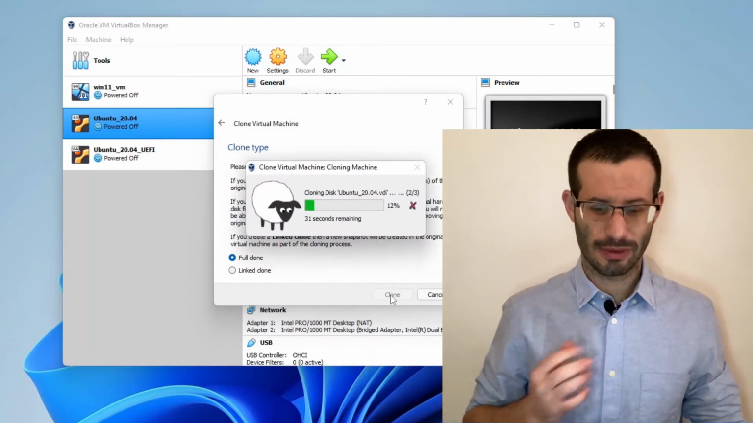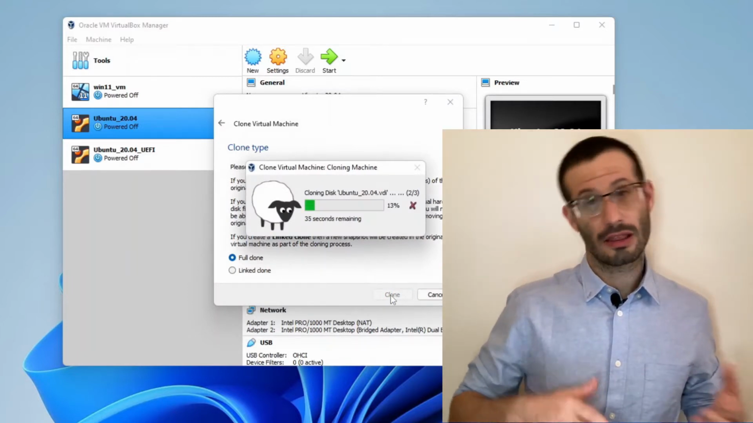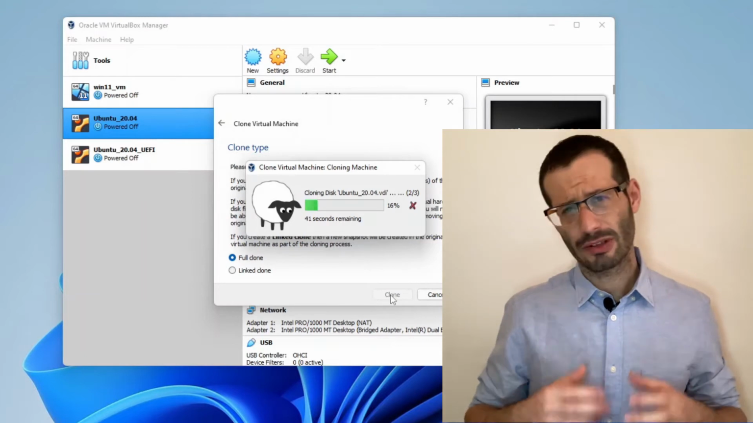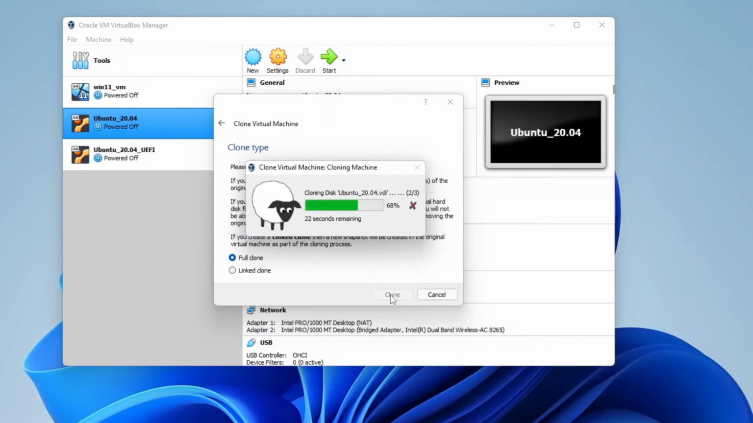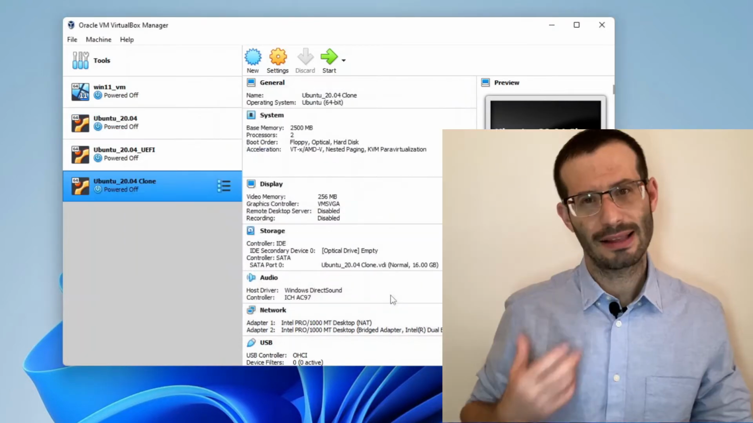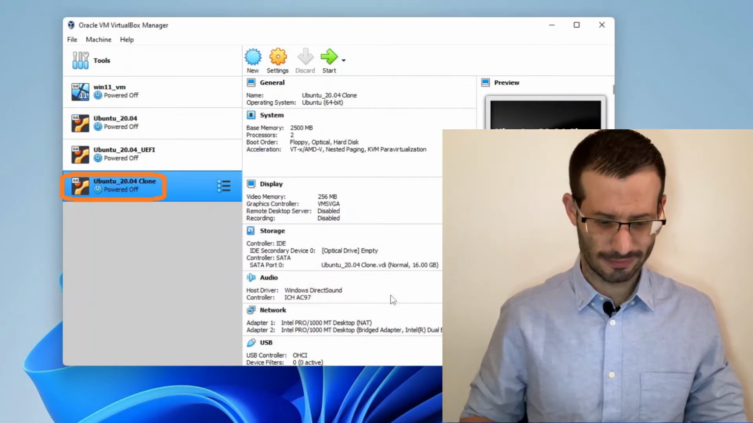The virtual machine is being cloned. The bigger the virtual disk, the longer it will take. Luckily, my virtual disk is pretty small, so it won't take too long. And here is our cloned virtual machine.